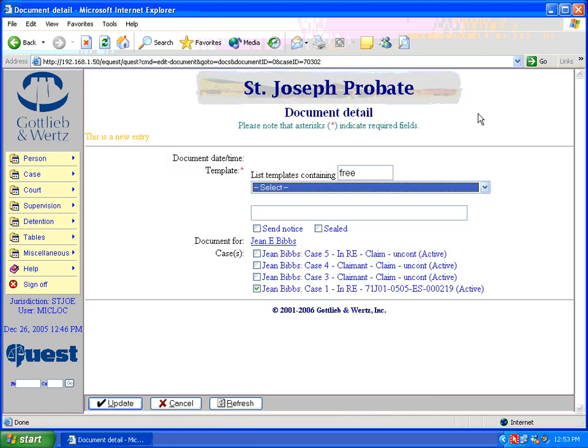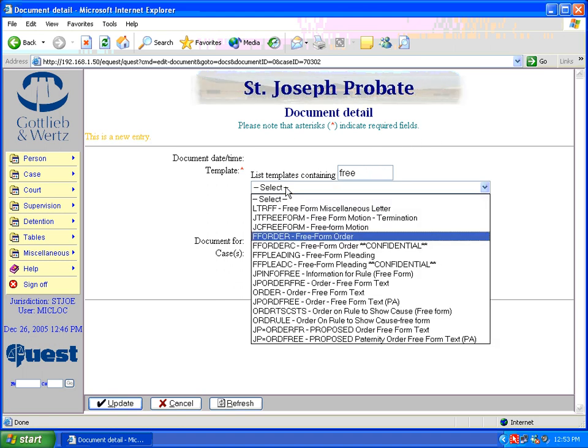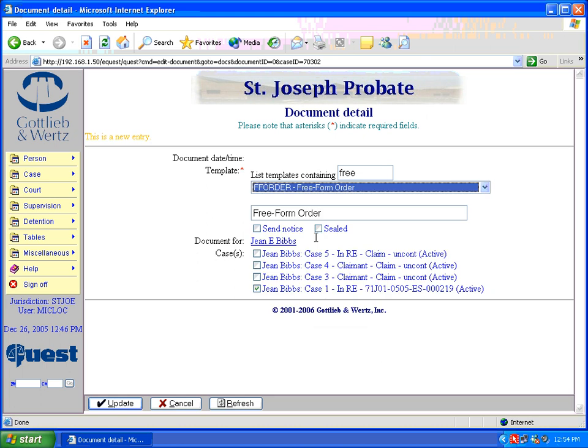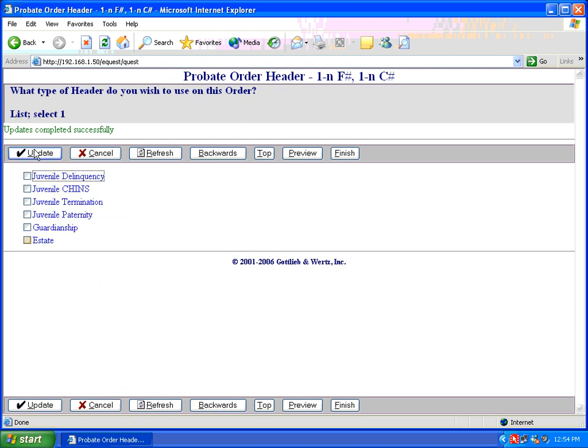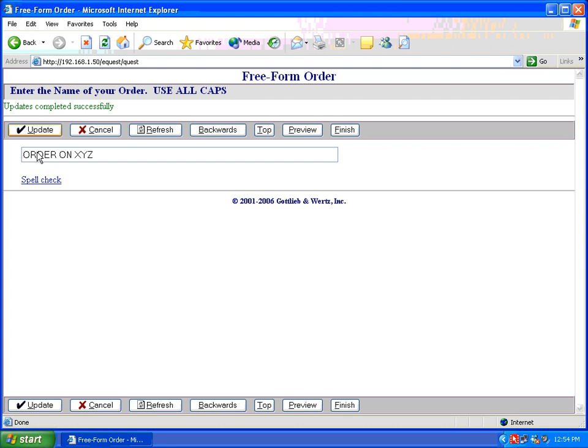Here we want to list templates containing the word free. And I'm going to choose Freeform Order. I need to change the name of this document to reflect what it truly is. I'm going to name this document Order on XYZ. And then click Update to begin the question-answer session. The first question as always, are you sure this is the right case? Yes, I'm sure. Which type of case is this? I'm going to use estate. Once again, name the order, put it in all caps. I will then take this information, center it on your page, and bold it.